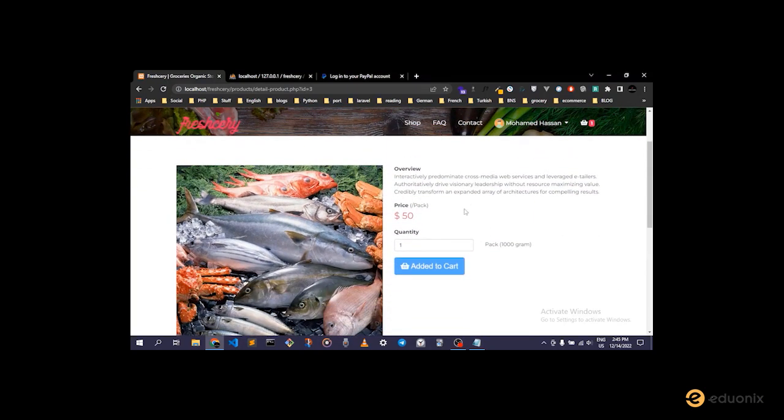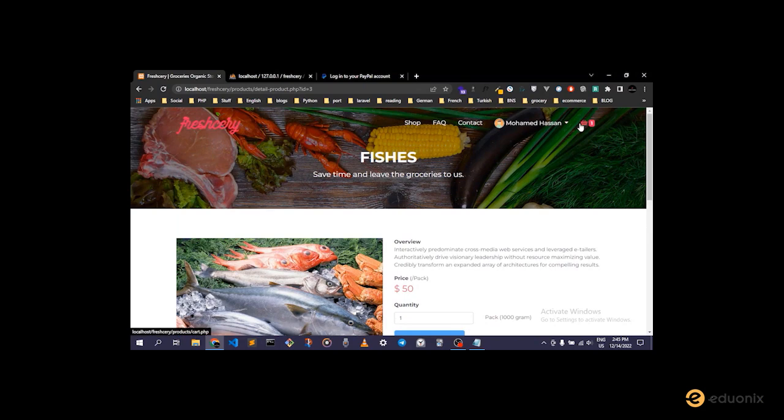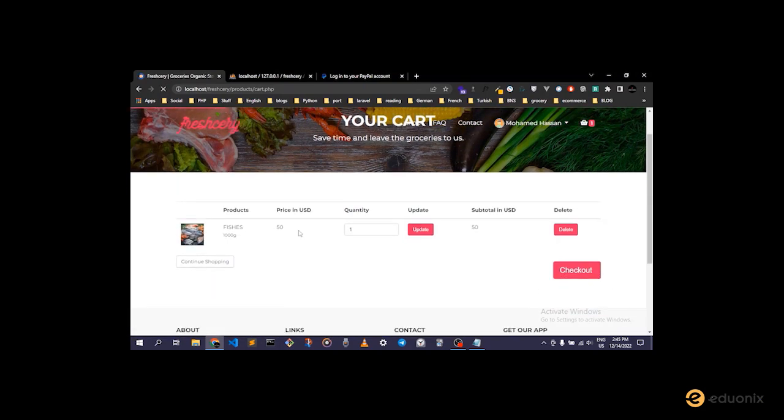So after we add this to cart, we make sure that this user doesn't add this to cart once more. So we made the button disabled. And if we go to the cart page right now, as you can see, here is our own product right here.